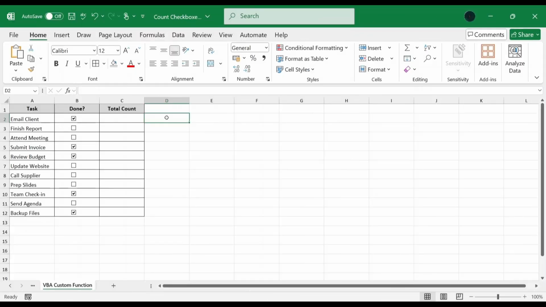In the second method, we will create a simple VBA macro, Visual Basic for Applications macro, to automatically count all checkboxes on the sheet without needing to link them to cells individually. Let's see how it works.